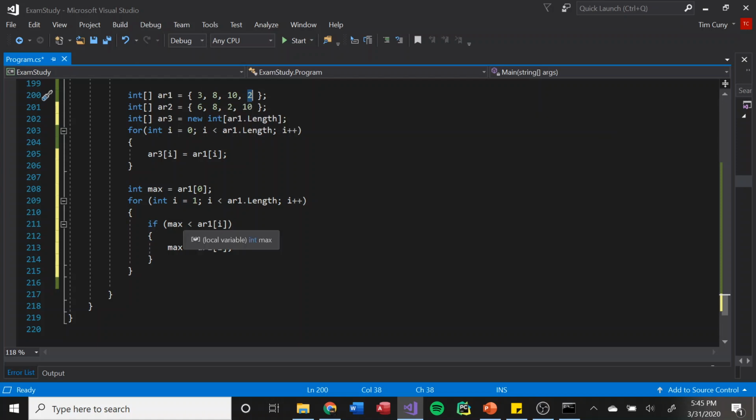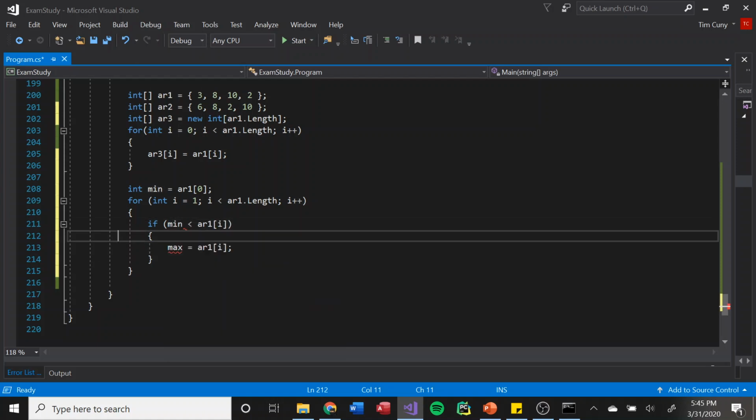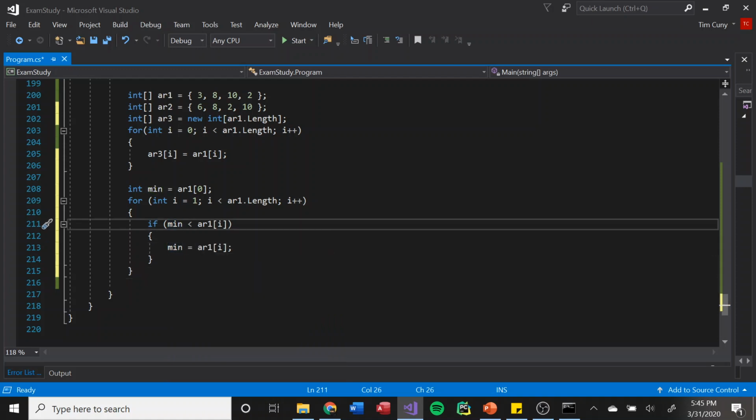And the minimum works the same way. There is an easier way to do that, but I didn't feel like doing it. All it changes is the comparison, testing whether the minimum is strictly greater than the next value. And that gives you the minimum value.